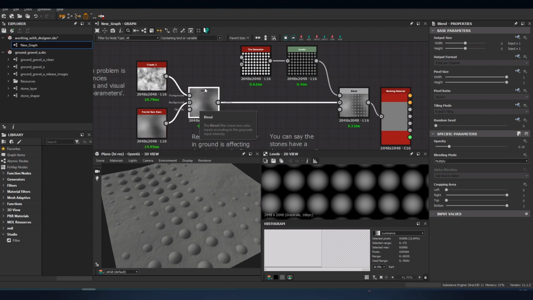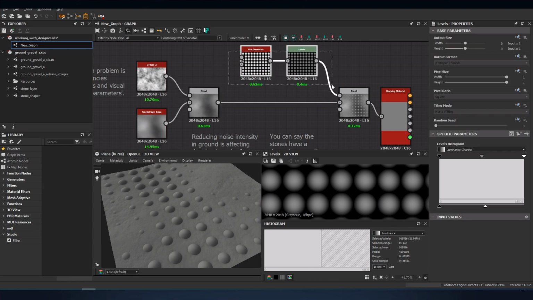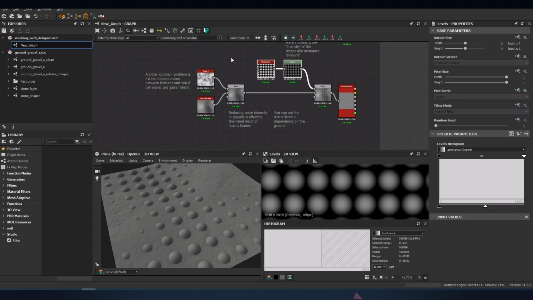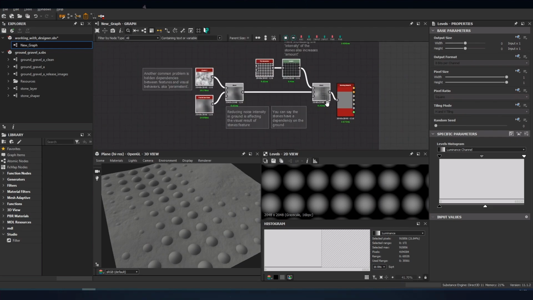Our conceptual change was just to reduce the intensity of the ground, but this node, this feature, has a hidden dependency on the values of this ground. This is really frustrating because it's very difficult to spot as you're working, and it makes your whole graph more difficult to work with and harder to iterate on, because you can't trust your features to be modular. So this is the number one thing that you really want to look to avoid.